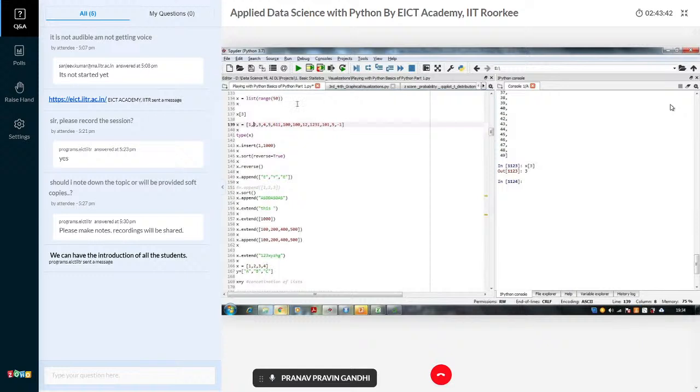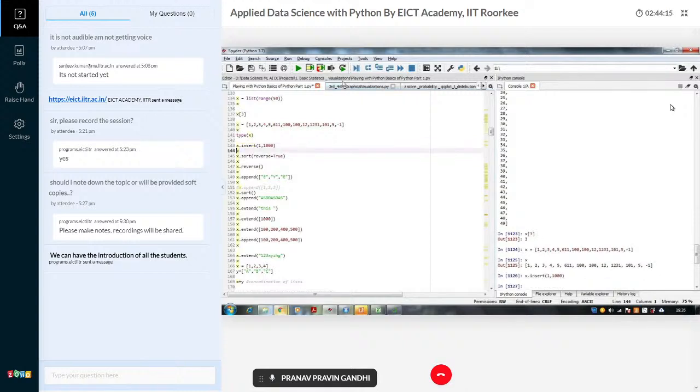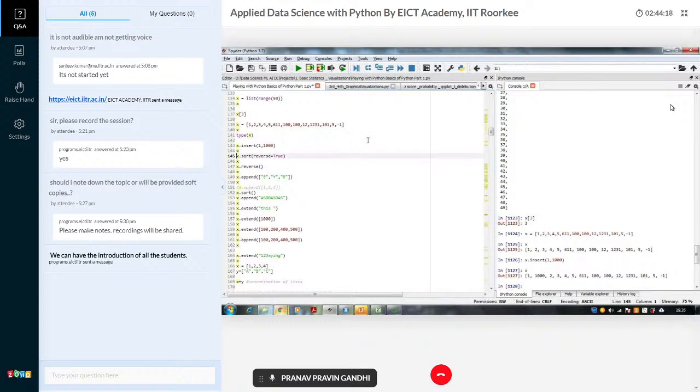Now I am using another list over here with different numbers. So this is going to be my X. If I want to insert, and insert is another function, let's say 1000 as an element or value within this particular list at this index location, the index location is 1, which is this one. So here I want to insert 1000 as a value in the list of X. You can see over here.